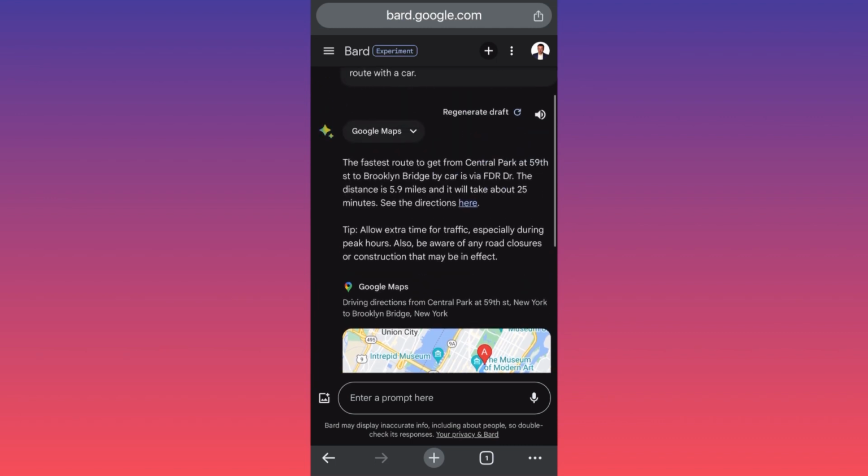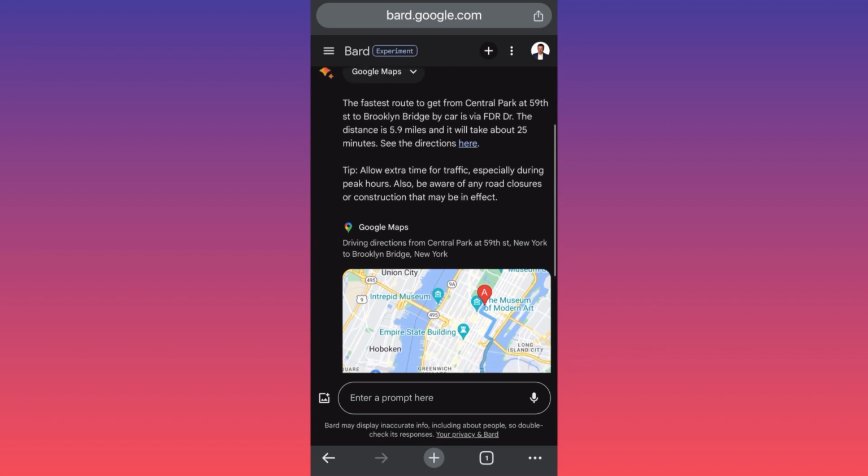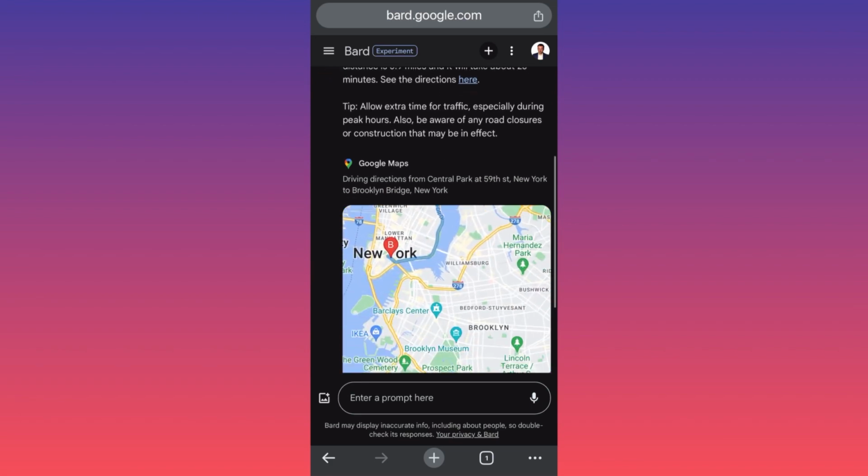Let's read what actually Google Bard gave us as a suggestion. The fastest route to get from Central Park at 59th Street to Brooklyn Bridge by car is via FDR. The distance is 5.9 miles and it will take about 25 minutes. You can actually see the directions. You can click here and it will give you an actual step by step and it will count the streets for you. Pro tip: allow extra time for traffic, especially during peak hours. Also be aware of any road closures or constructions that may affect the commute.